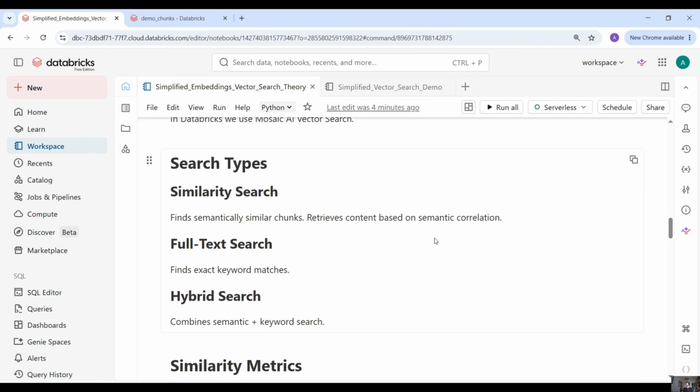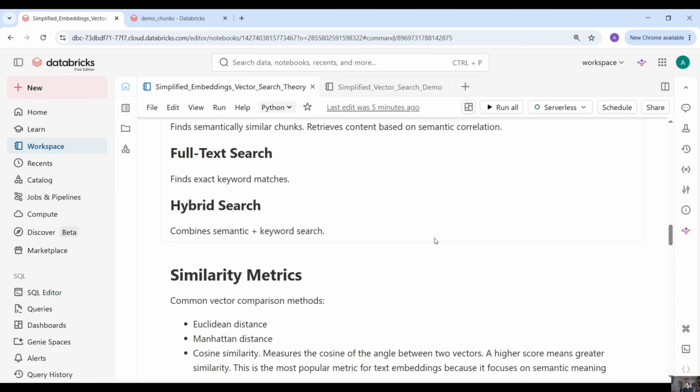Now we have different search types. Similarity search finds semantically similar chunks. It retrieves content based on semantic correlation. This is the most popular, right? Then we have full text search, which finds exact keyword matches. And then we have the hybrid approach that combines semantic and keyword search, which is the best actually.